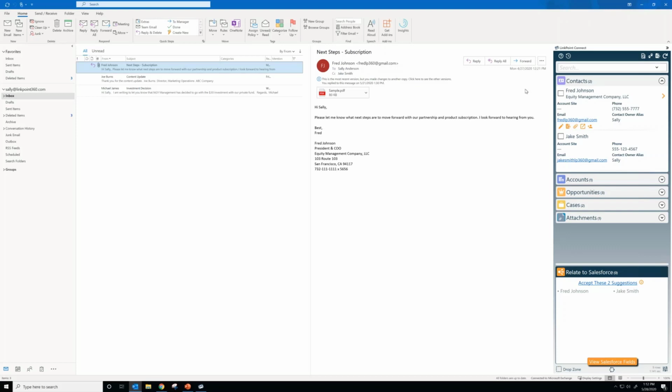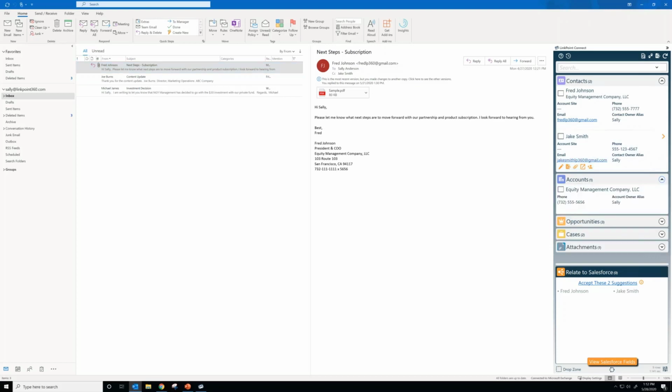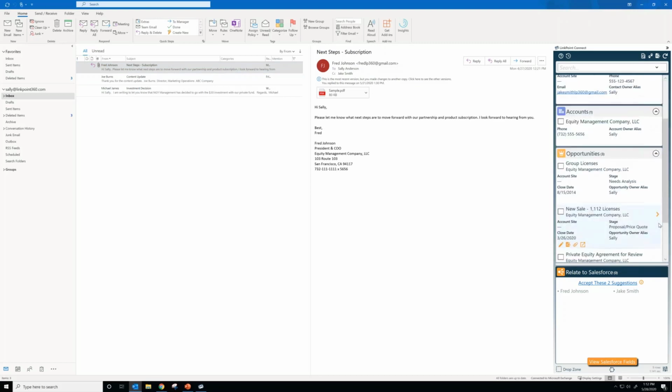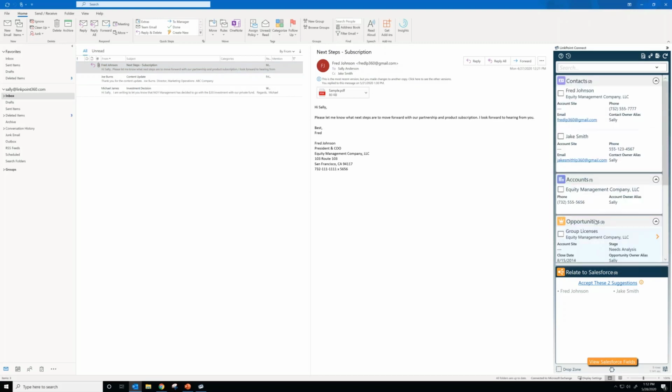And the side panel looked at every single email address on it. It searched Salesforce automatically and it found matching contacts and related records for me. So in this case, you can see I have Fred and I have Jake as Salesforce contacts. I also have these other related sections, and we can click these arrows to pop them open. So you see I have an account that we found, a couple of opportunities here. And again, this is just some test data for demo purposes.